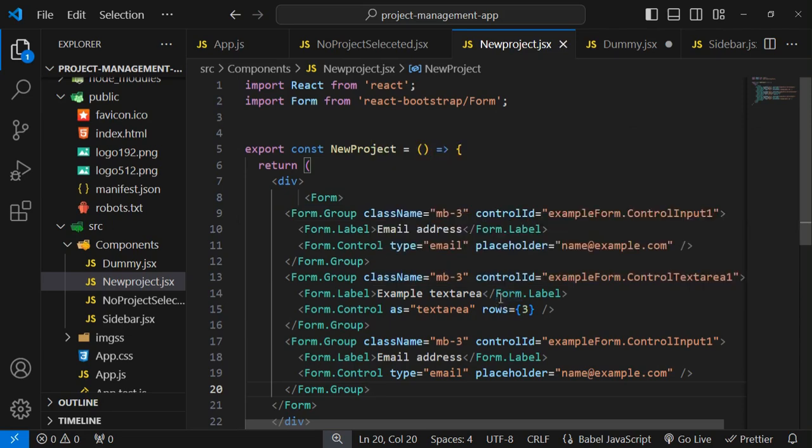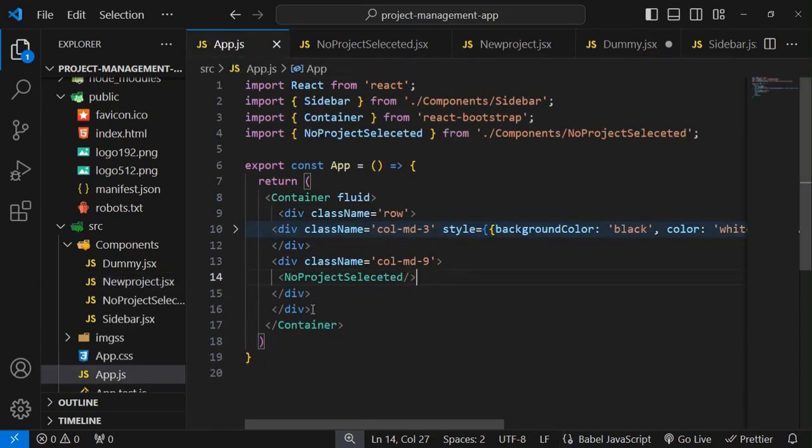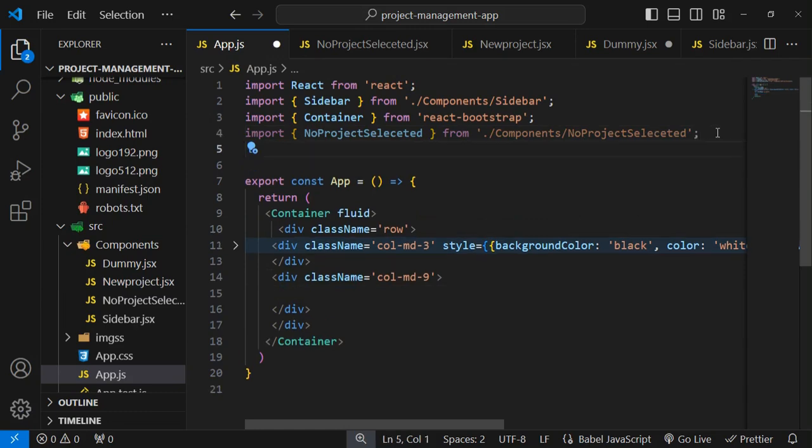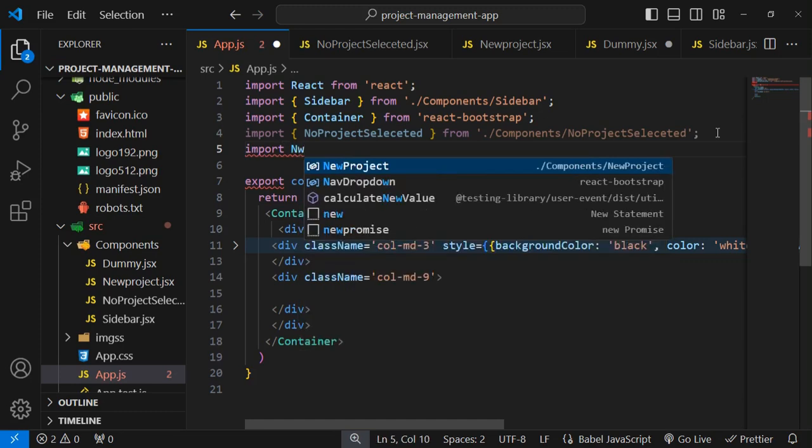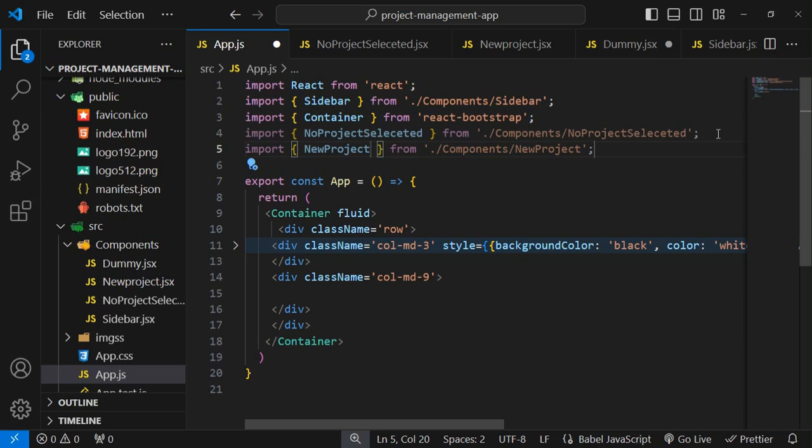Now just press Ctrl S, and here inside our app component, I am going to display that instead of no project selected, I am going to take new project. The very first thing that I have to do, I have to import it. New project, and here I am going to render that new project.